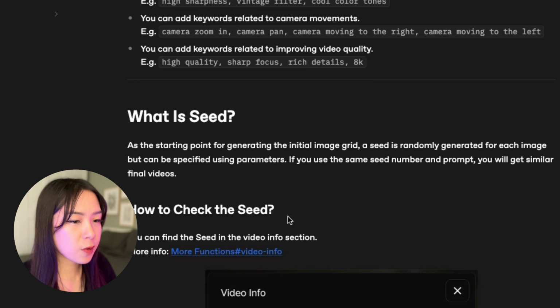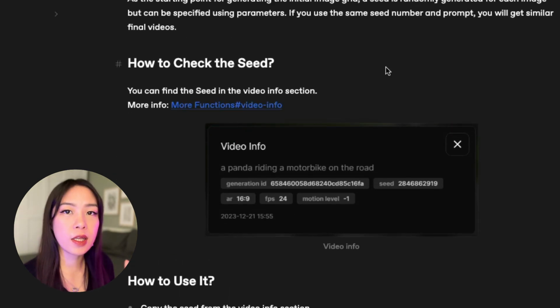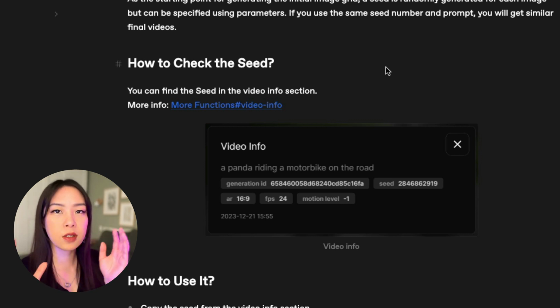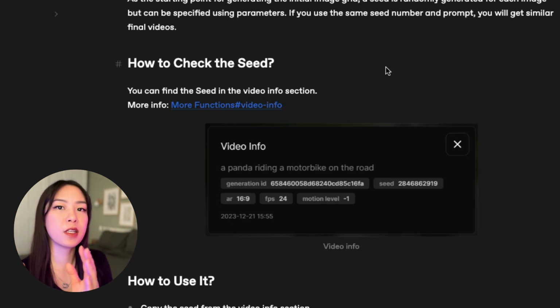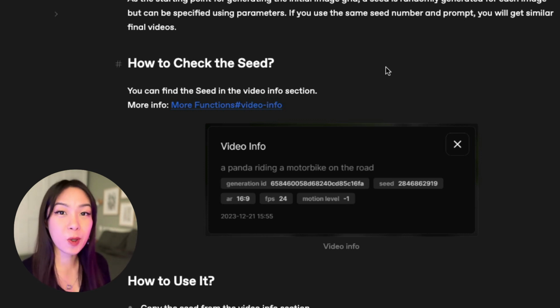And here we come to the seed part. So what is a seed? Every video in Haiper has a seed number. If you want to create a new video with this existing video style, you can just take the seed of this video and apply it to the new one. It's as simple as that.